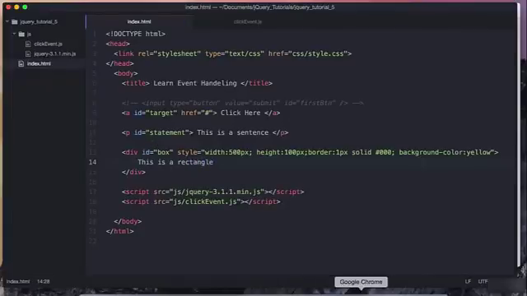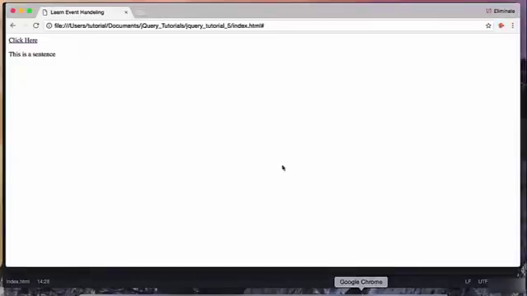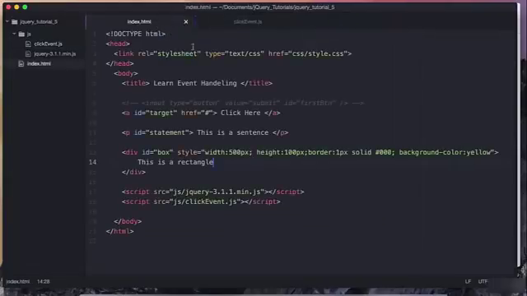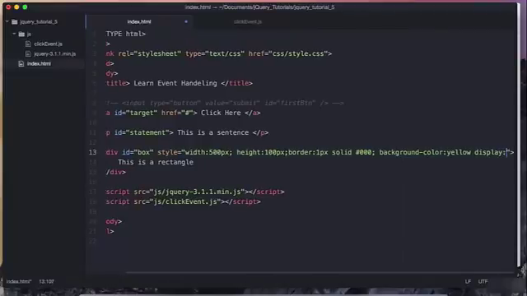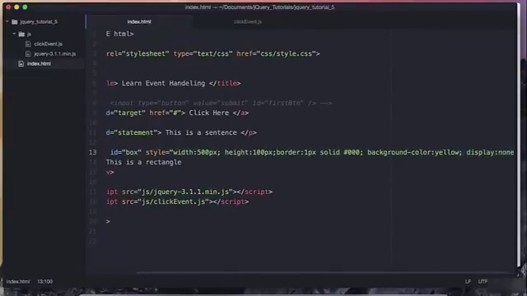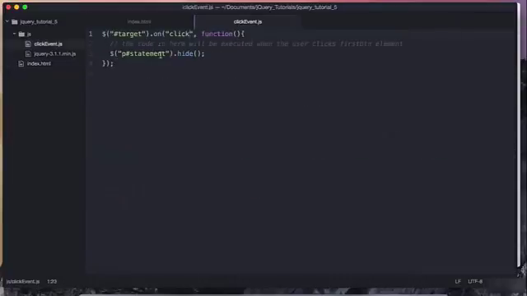Okay, so let's refresh the page in our browser. And this is the div. The first thing I want to show you is the ability to show this div. Let me start off by first changing the display property of this rectangle to none. You want to make sure you have a semicolon after the yellow, and then we have display none. Okay, and now instead of hide, I can show this box.